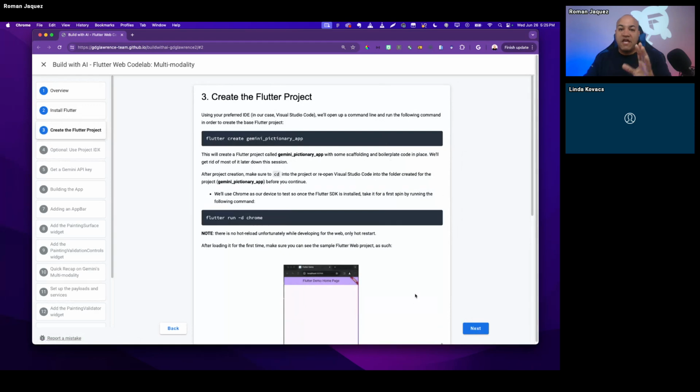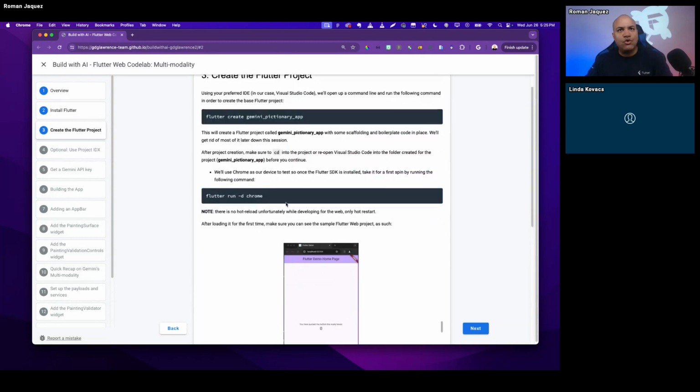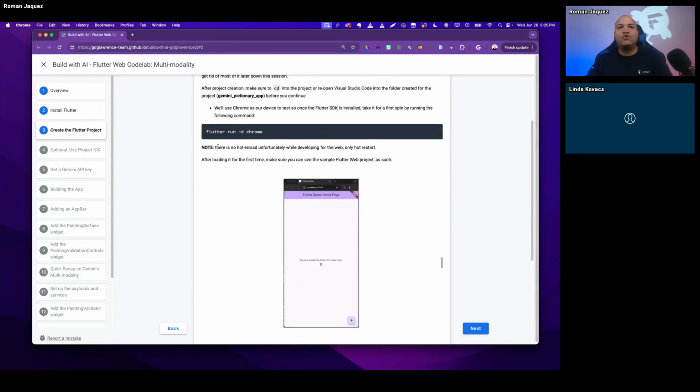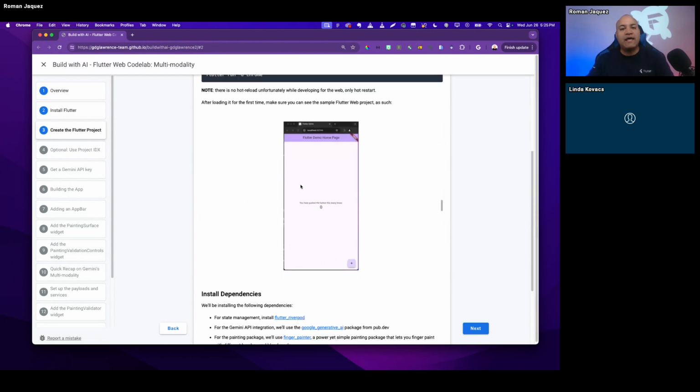Next step, if you are doing Flutter and you're installing it from scratch, this is how you create the Flutter project. You have to run the command flutter create gemini_pictionary_app. Then once you build a project, you cd into it, and then you run flutter run -d chrome, and then you get the default project that you get from Flutter.